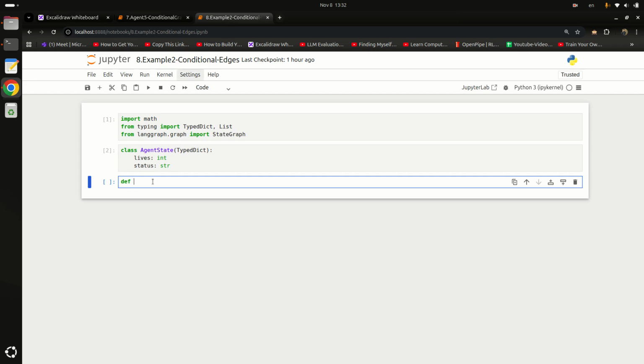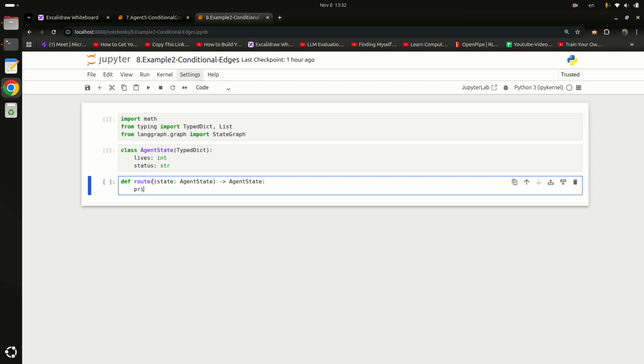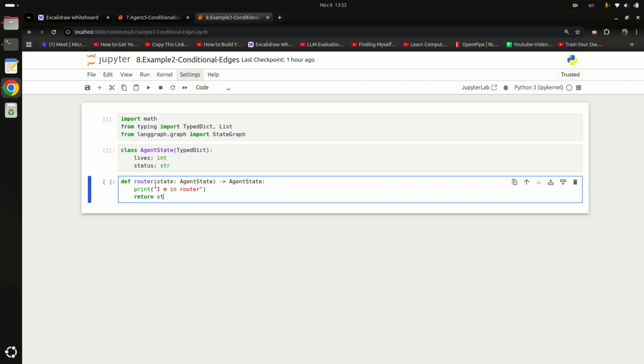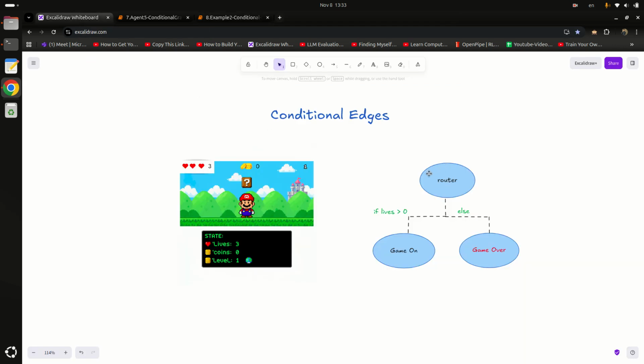So let's define our router. We'll pass the state, that is agent state, and it will also return the agent state. Let's print something like I am in router maybe. Yes, and return the state. This router node is basically doing nothing. It is just printing I am in router. It is basically this node.